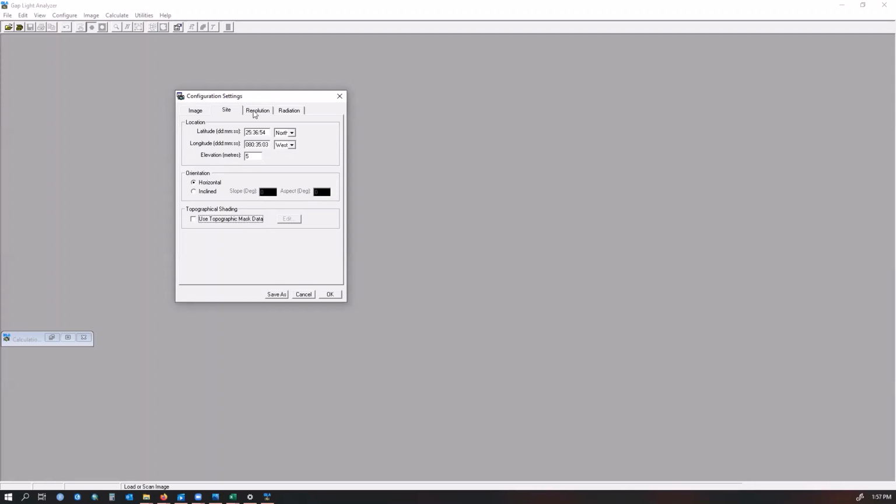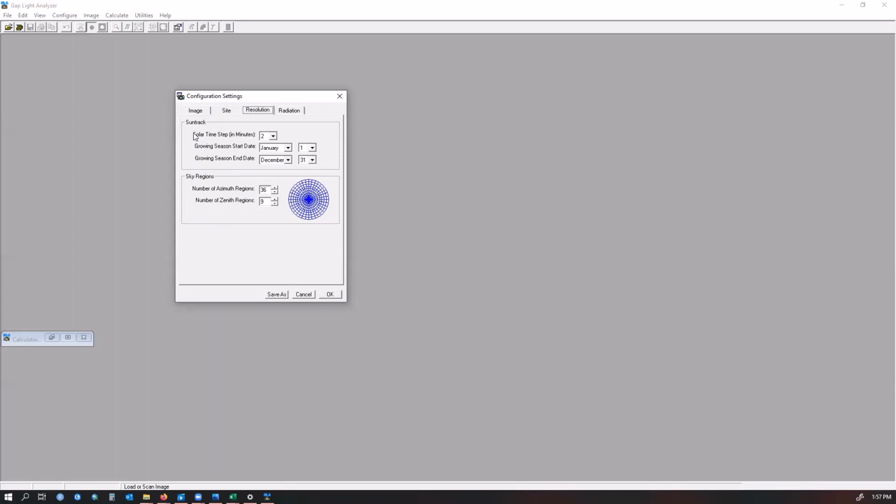Moving on to resolution. The solar time step in minutes remains at 2. The growing season start and end dates remain the same. And the azimuth and zenith under sky regions also remain the same.